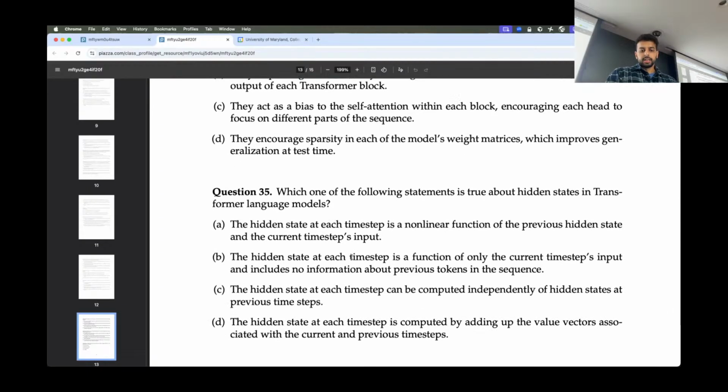All right. Which of the following statements is true about hidden states in transformer language models? A: the hidden state at each time step is a nonlinear function of the previous hidden state and the current time step's input. Is this true? No, right? Because in a transformer, the hidden state has no dependency on the previous time step's hidden state. That's what happens in a recurrent model. Transformer gets rid of this so that we can parallelize all the computations.